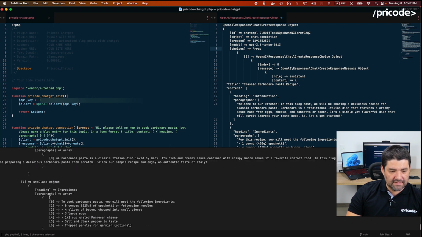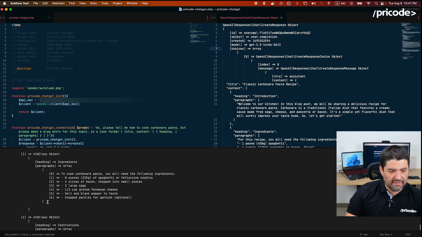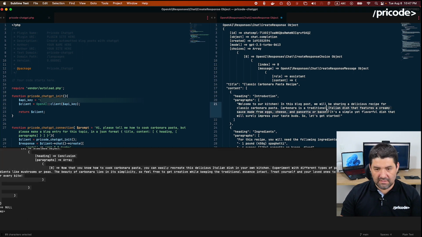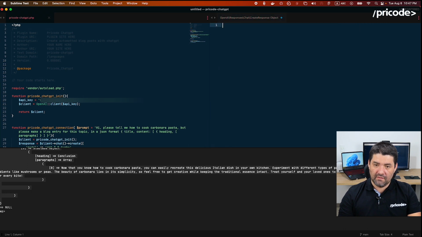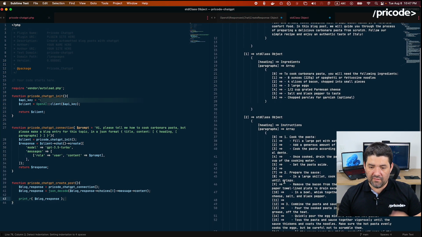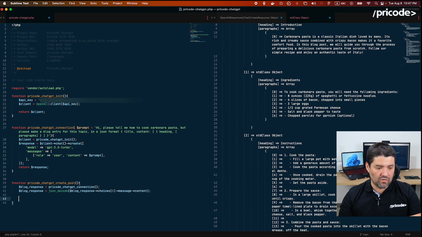There you go. Yes, it's exactly what I wanted. So right now we only have this stdClass object. There's an object for this. This is exactly what I wanted. And there you go. Okay, cool. Yeah, we have all the information over here. You see all these paragraphs over there. This is great.